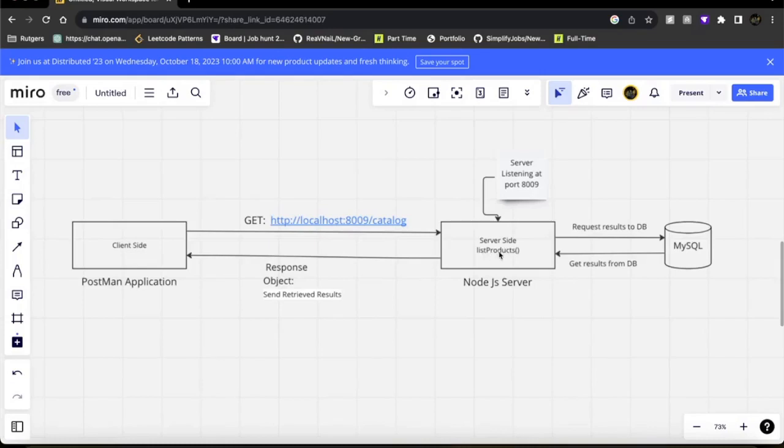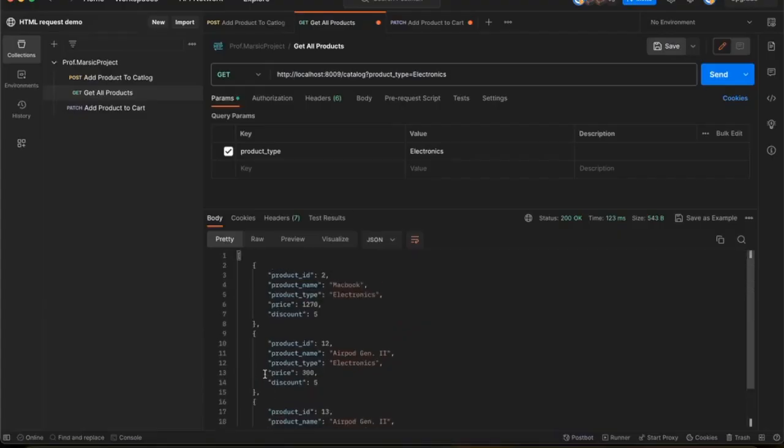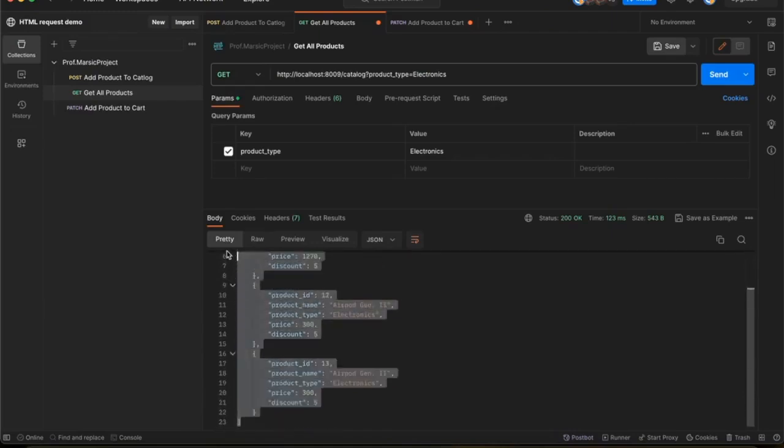The listProduct method has our logic, and it is used to retrieve the results from the database, and it basically has a select query that we have seen before. So the retrieved results from the database are attached to the response object, and then this response object is sent back to the Postman application, and this is the response that you get.